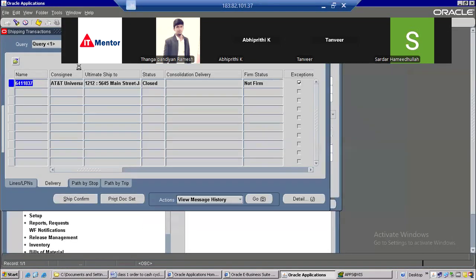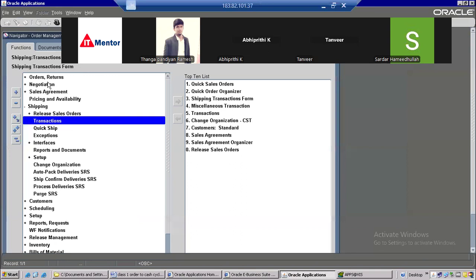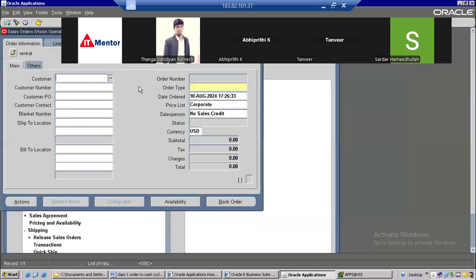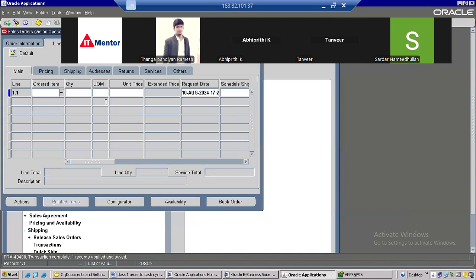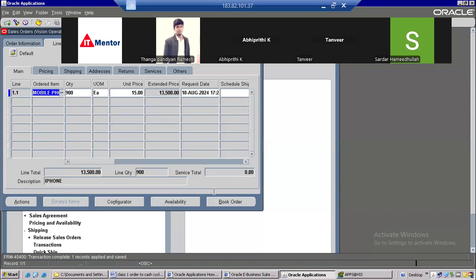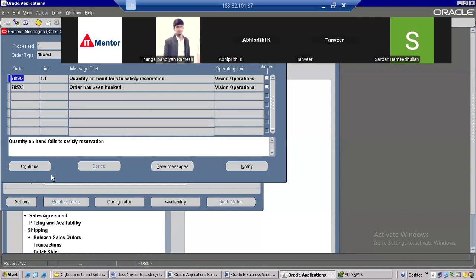I'm creating a sales order. I'll take just an excessive quantity, that's it. Go to order returns, sales order. Quickly I'm doing the order again. Instead of 800, if I take 900, it will become a back order, nothing else. I'm selecting 900 quantity. 800 will be shipped. The rest of the 100 quantity will become a back order. 796 will be picked here. Continue.